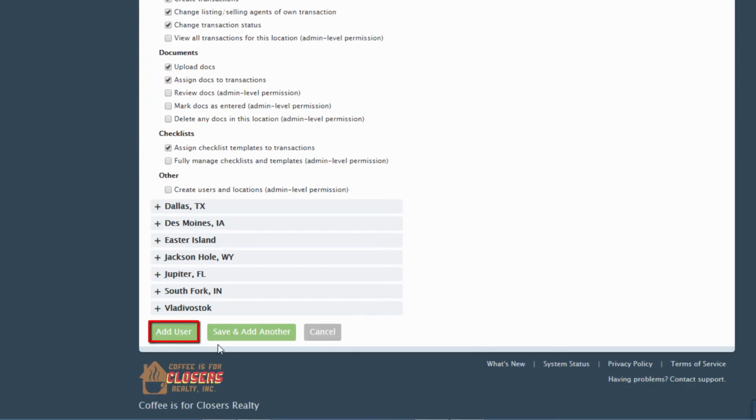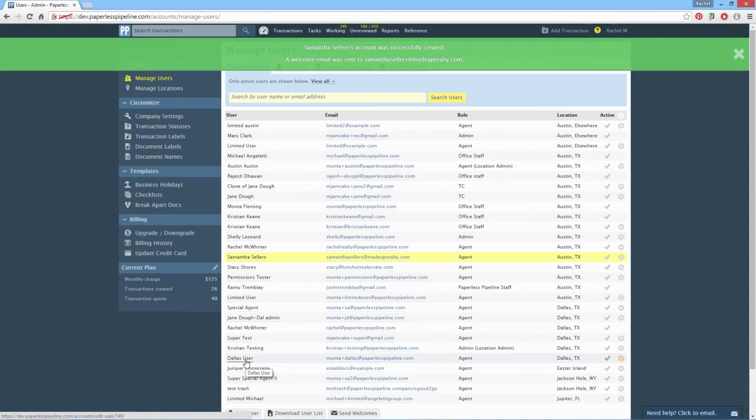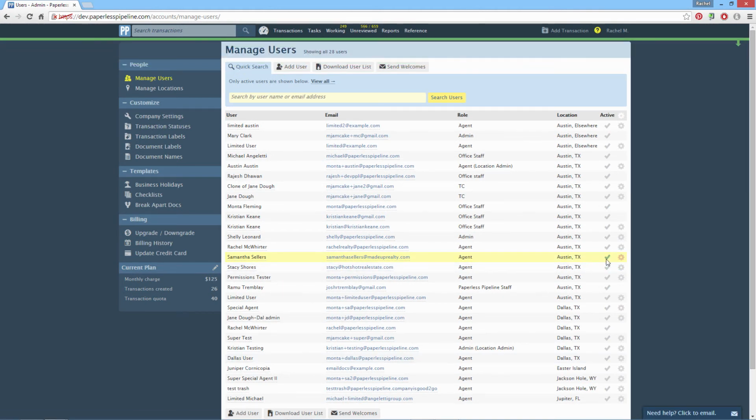Click Add User to save the user. User account info may be updated at any time by returning to the Manage Users list and clicking Actions, then Edit User.